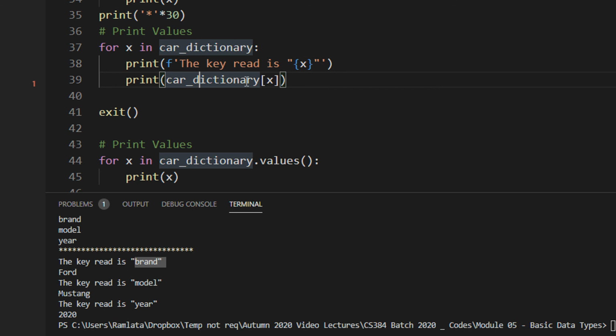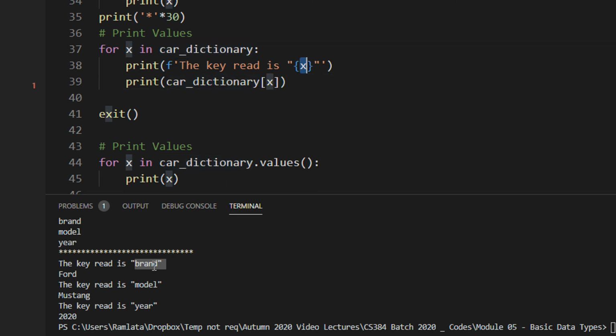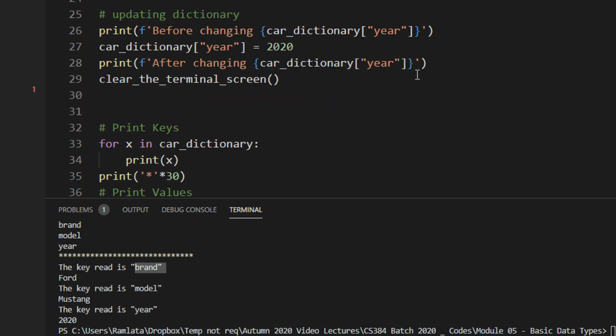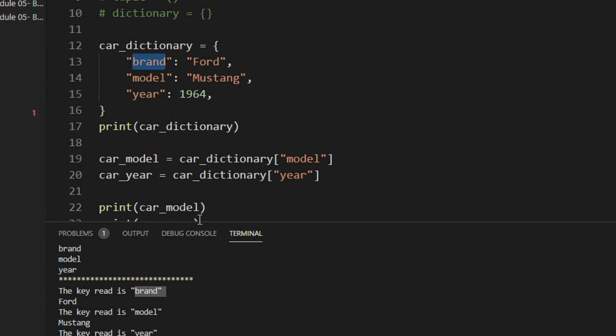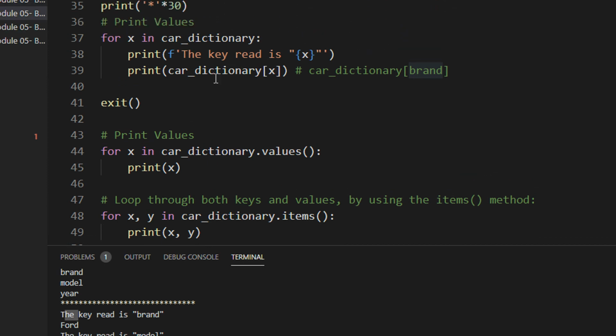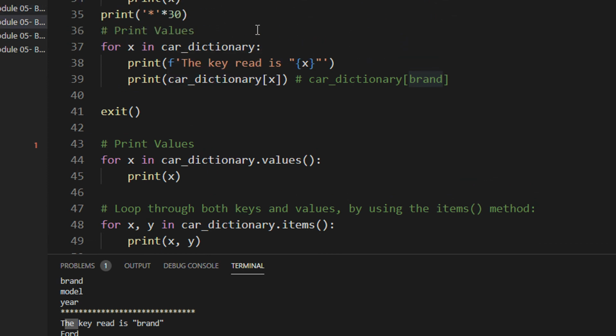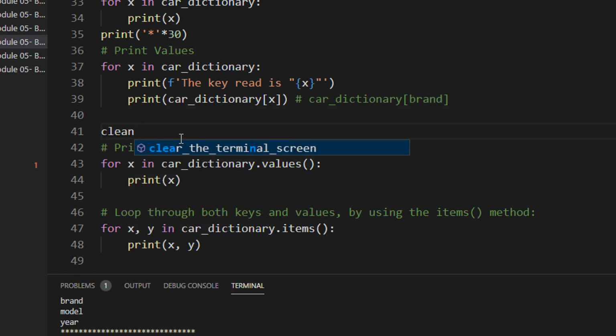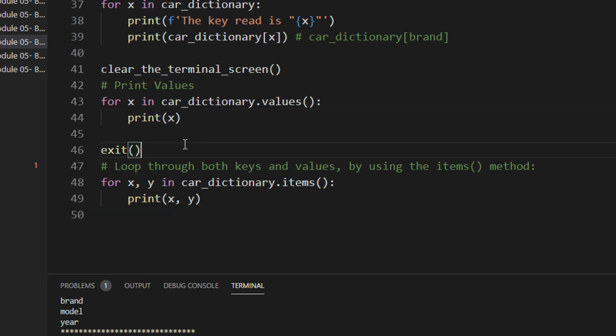Okay, so eventually what will happen, I am printing the value of X, the key read here. So eventually the X will be replaced by brand, right? So car dictionary, and this will be BRAND. And when it goes to the car dictionary, it sees the brand as Ford and prints Ford, right? Similarly for others. So this is how, if you want to print the values, Python works in this particular fashion. Okay, now there is another way. If you just want to print the values again, let me clear the screen and I can use this.